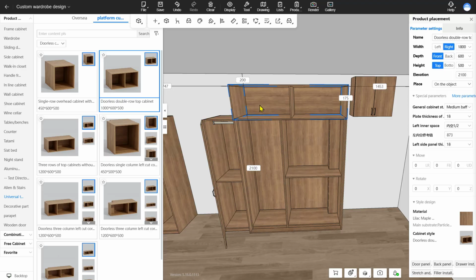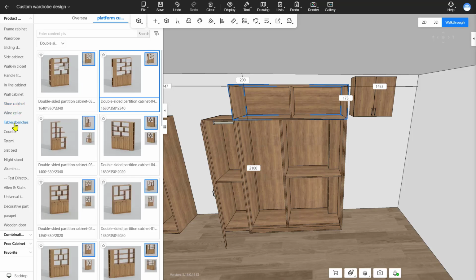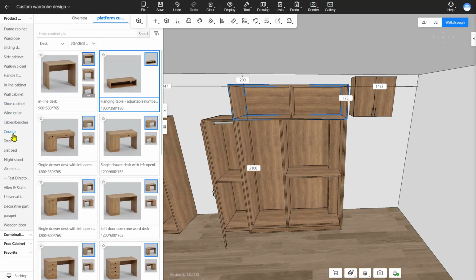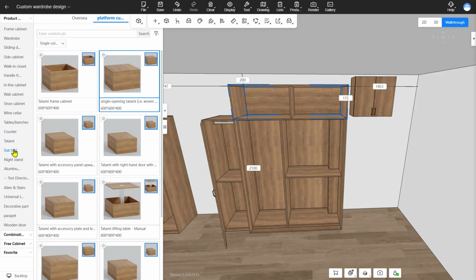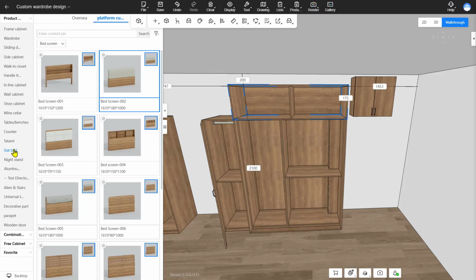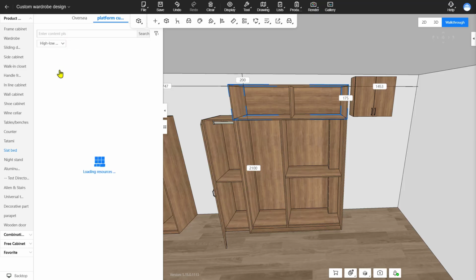So let's go back to the left side. There are other cabinets like the shoes cabinet, wine cellar, table, counter, tatami, slab bed. And for the slab bed, if you want to create the bed, you can go to here to select the bed string first if you need it. And the next one is the box bed. Also, you can select the other type.